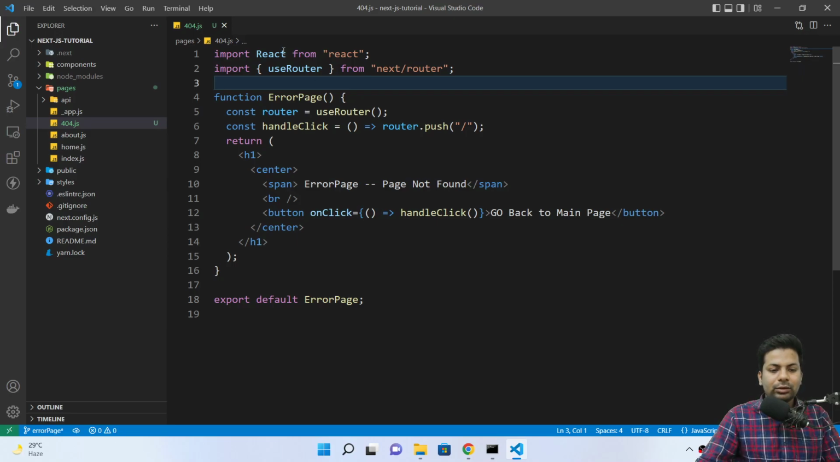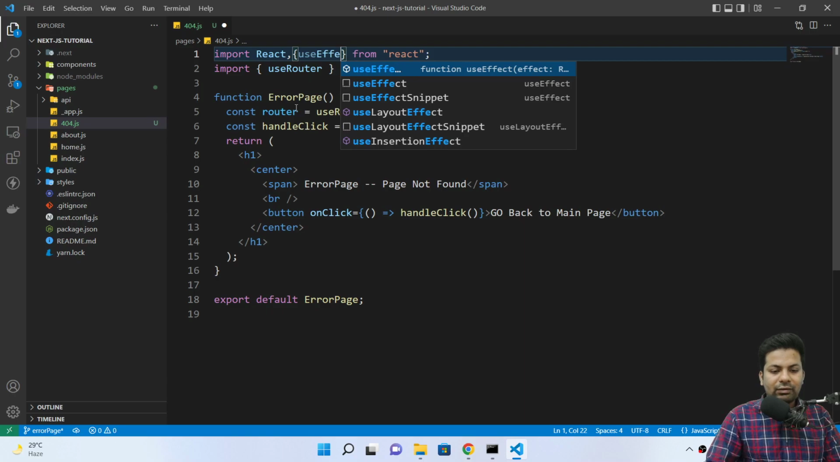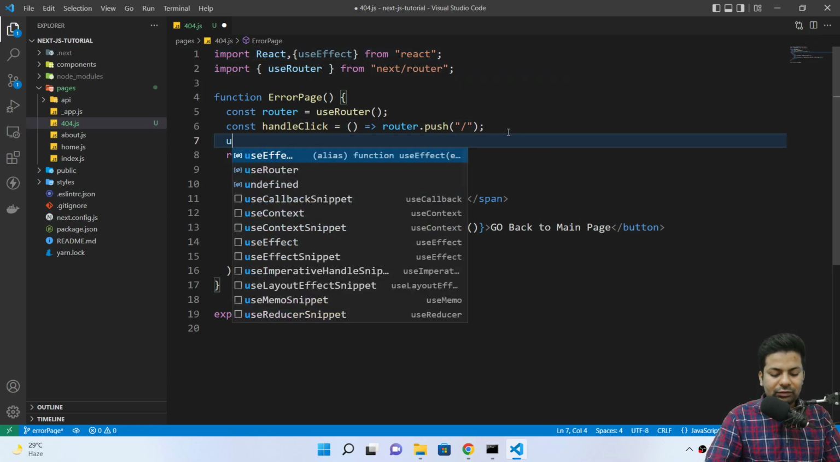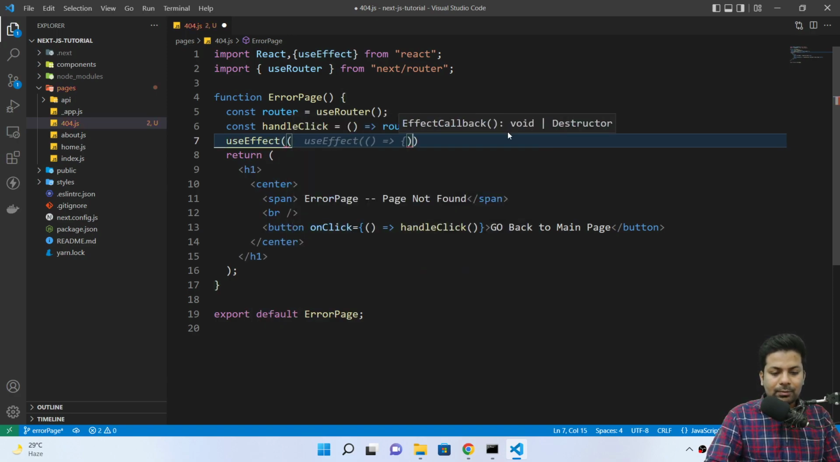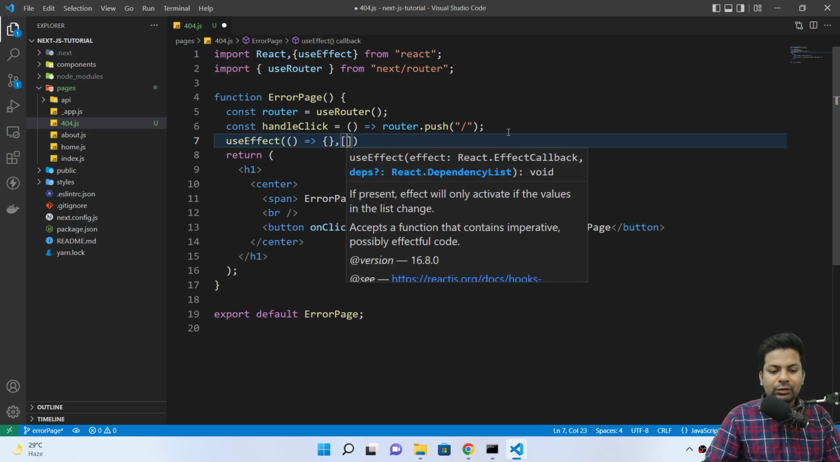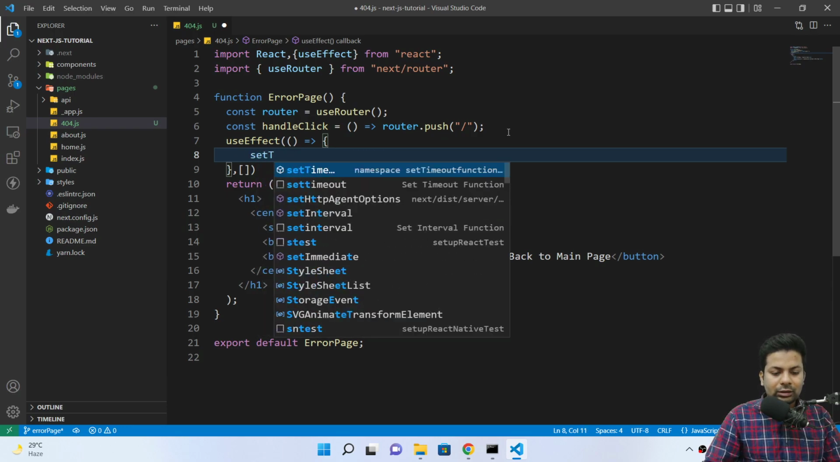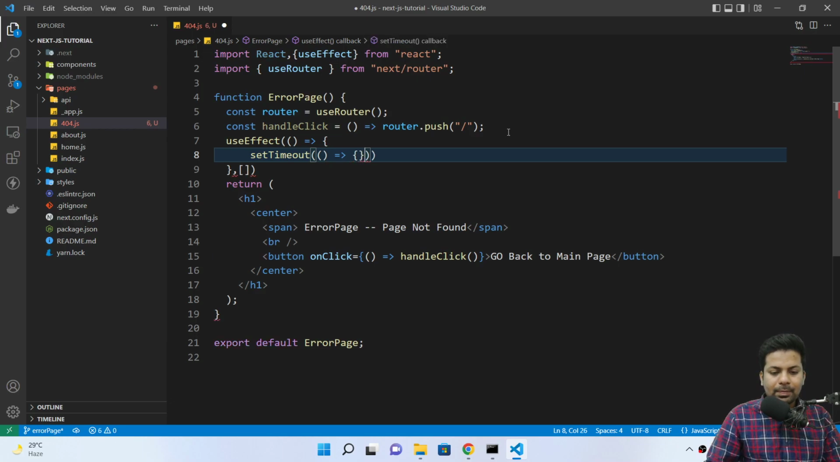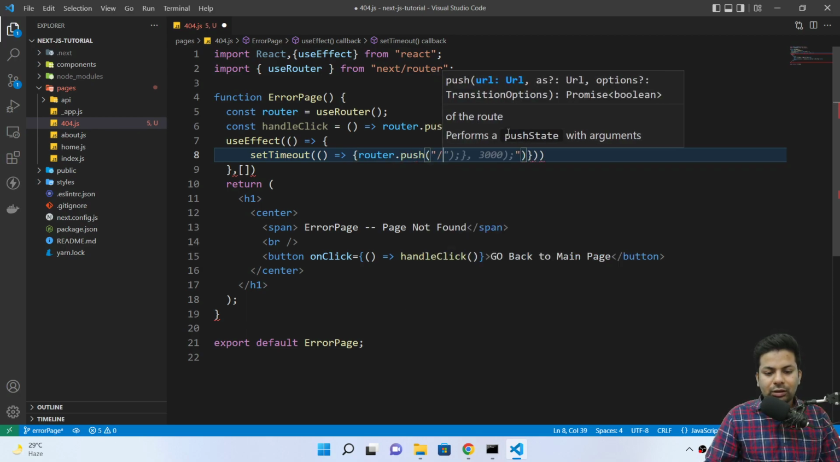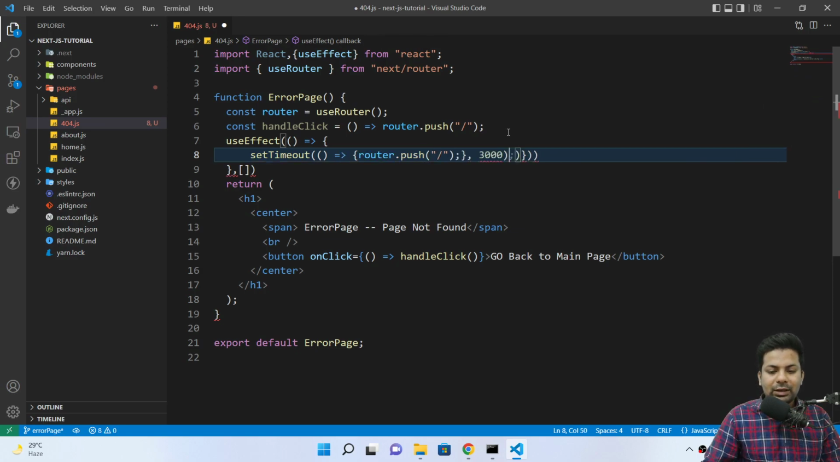So what I'll do, I'll import useEffect. Now we'll just make a useEffect. It will run only once, and I'll use setTimeout, and here I'll just say router.push to the index page, and the timeline will be around 5 seconds. Then we want to close this, then comma, then 5000.